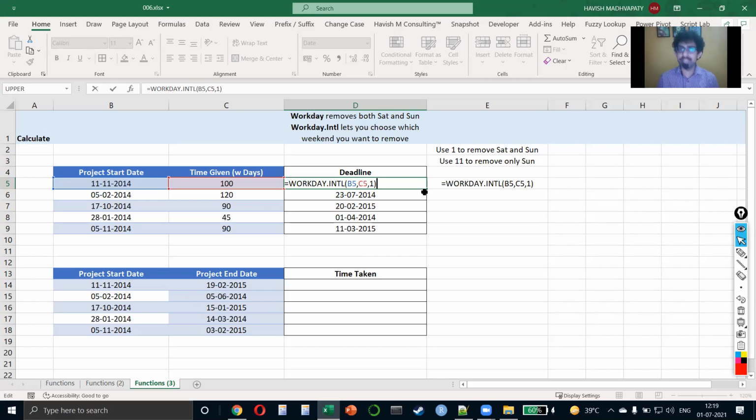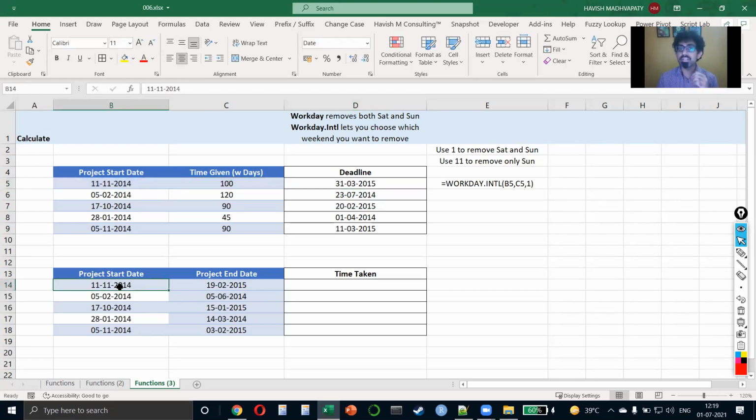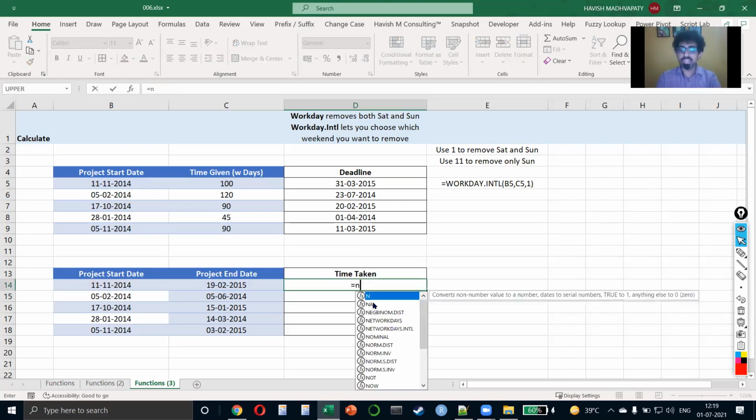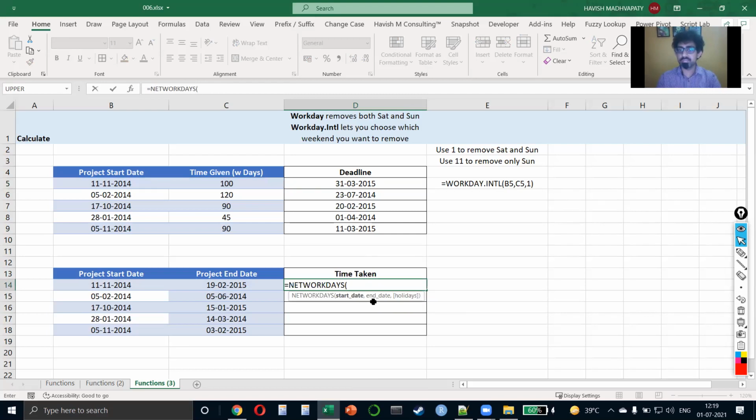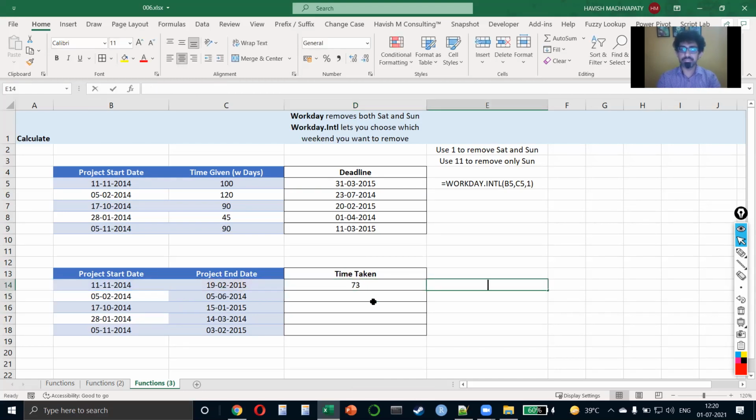And this is telling me the deadline, but what if I want to find the time taken? For example, a project started on the 11th of November. It ended on the 19th of February. Now, I can't do equal to this minus this because this will include all the days, Saturday, Sunday also. I will say equal to NETWORKDAYS. NETWORKDAYS will tell me that the project has taken 73 working days. Very simple, equal to NETWORKDAYS, which is 73 working days were taken.